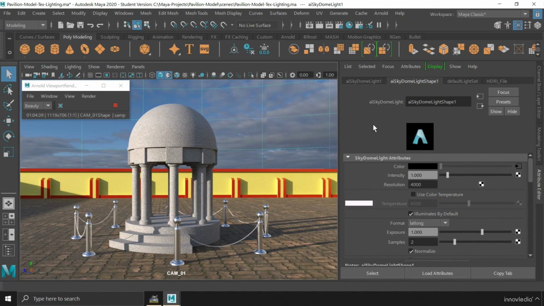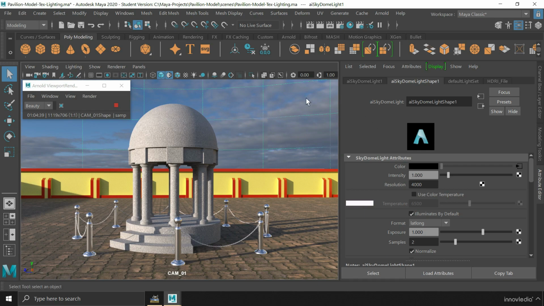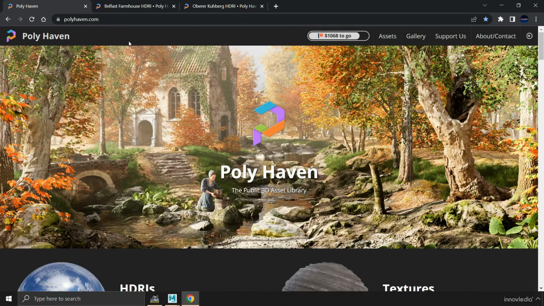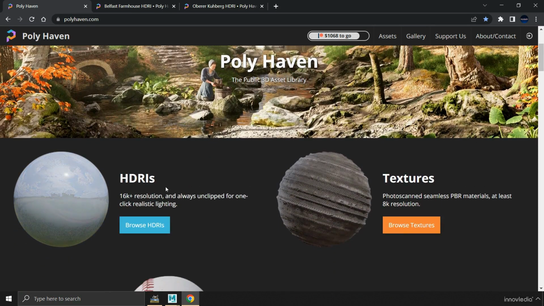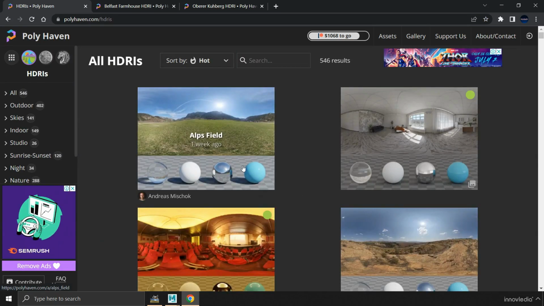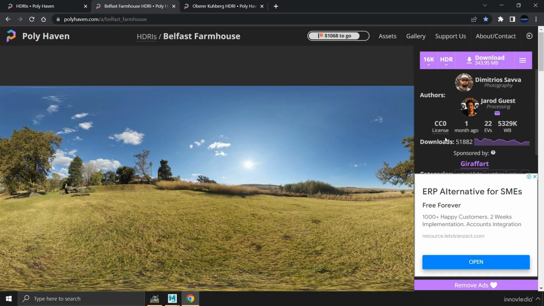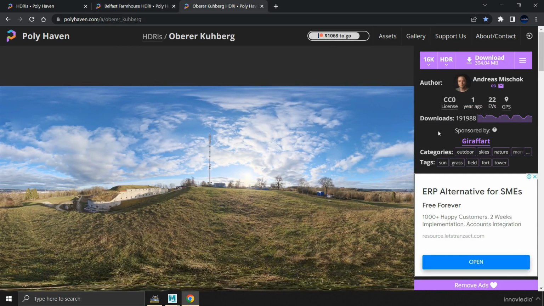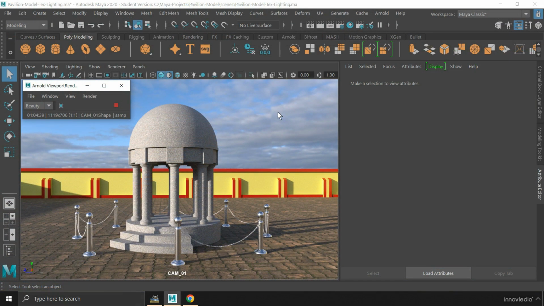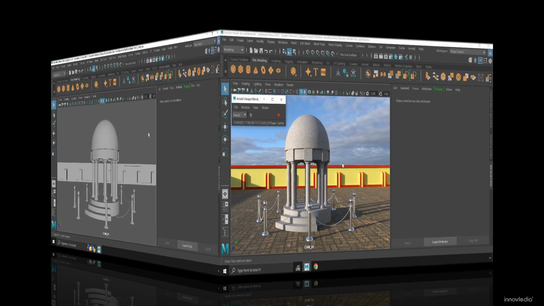Alright? And if you are wondering where to find this type of HDR images, then you can visit this website polyheaven.com, where you will find free HDR images that you can use in your projects. However, always check the license before you use them in any commercial project. Alright? So, this was all about using the Skydome light and HDR image as a source of light.